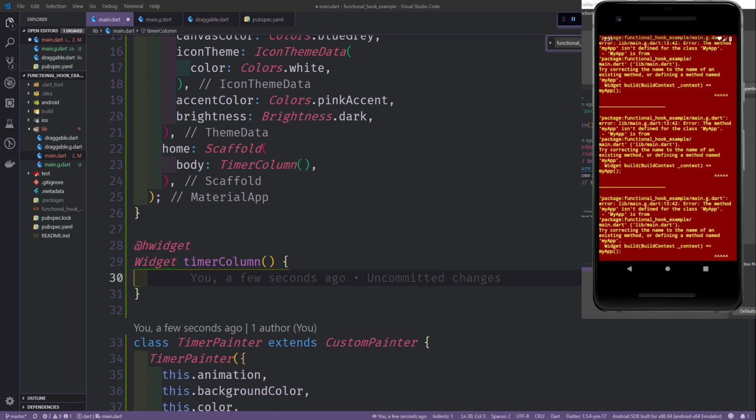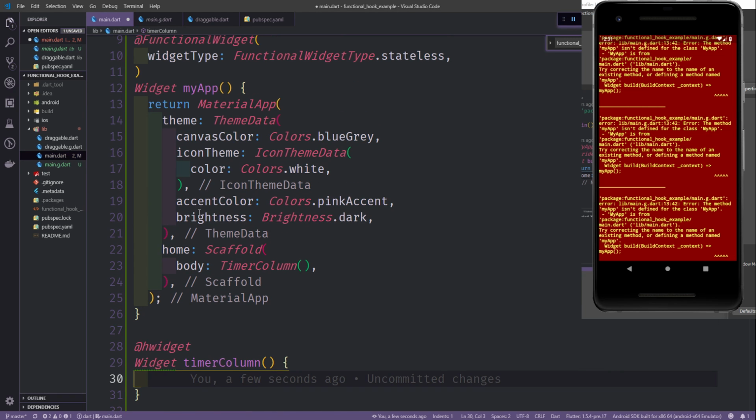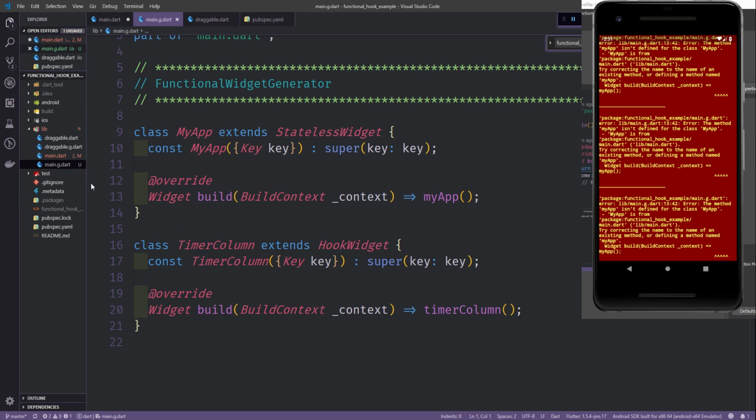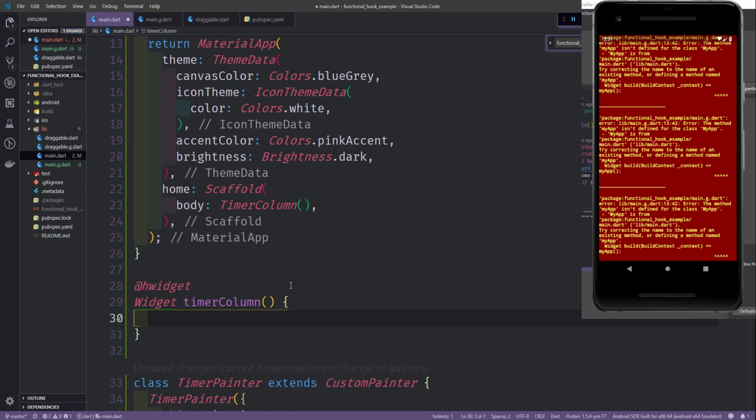So Remy says just add it as an argument and the generator will kick in. So will it actually take away the underscore for the context? I'll have to check that in a moment when I actually get to some place where I want to use the context.